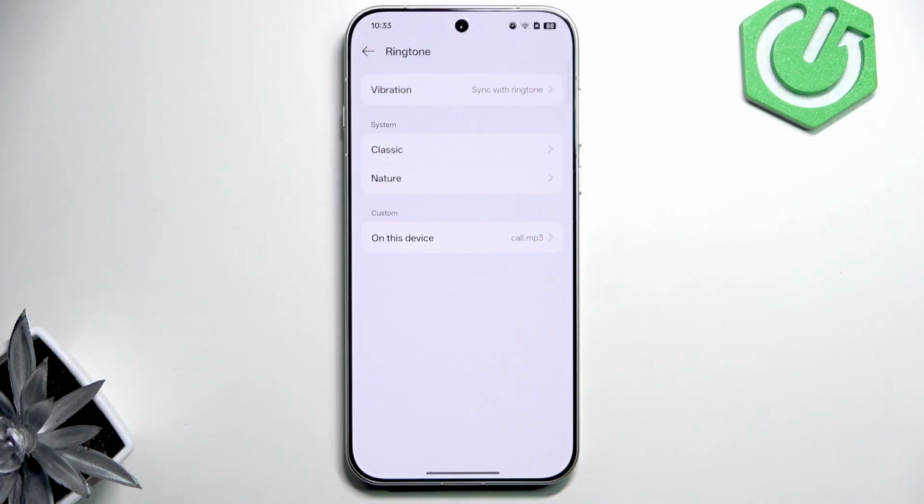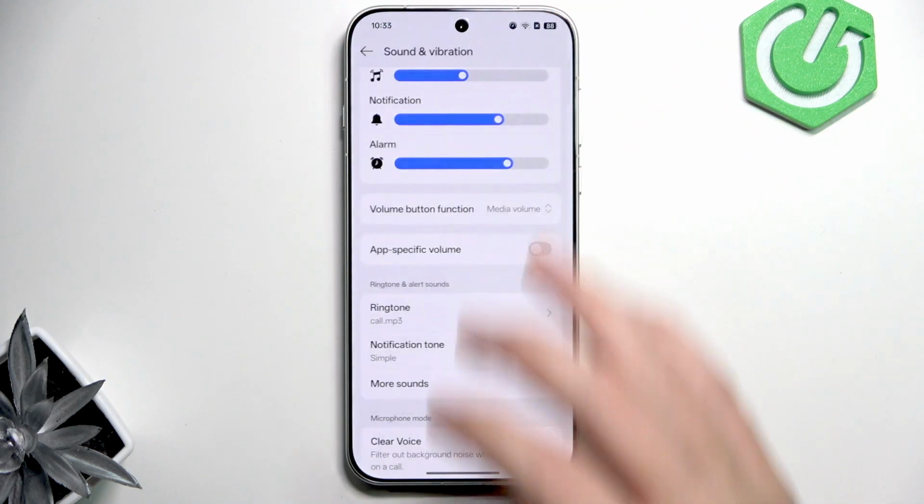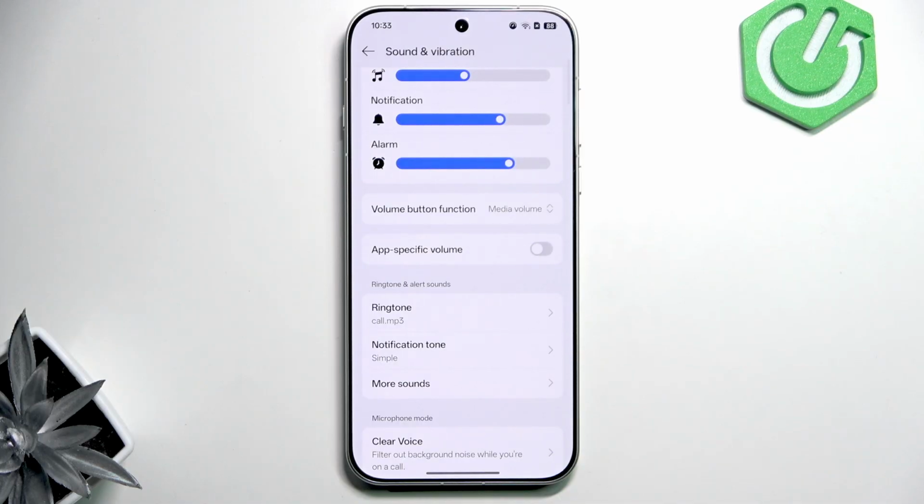It plays to confirm you selected the right ringtone. And now I selected the custom ringtone on the OPPO Find X9 Pro.